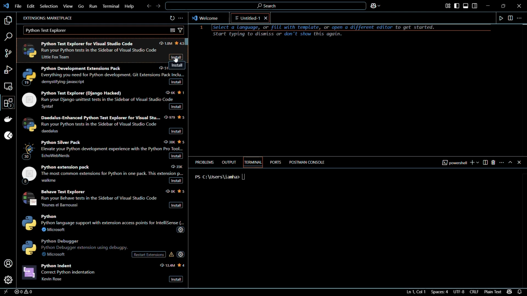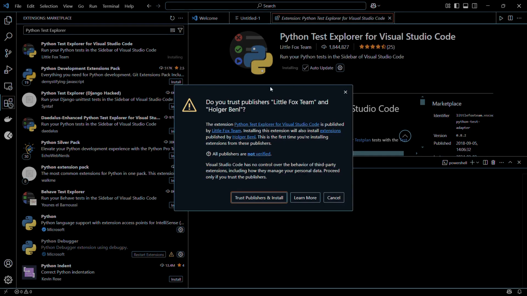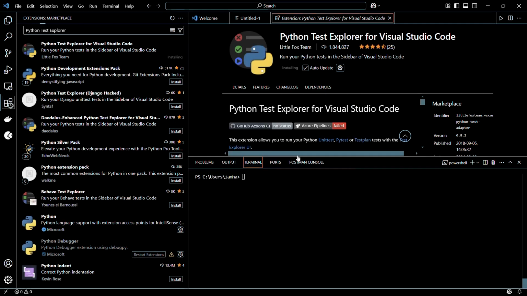To download this, simply click on the install button, and here you can see that the installation has begun. But before that, you need to click on this Trust Publisher and Install button if the dialog box appears. Click here and just wait for the installation process to begin and get completed. Once that is done, you can see that this particular extension has been successfully installed into our Visual Studio Code. So that's it for this video.